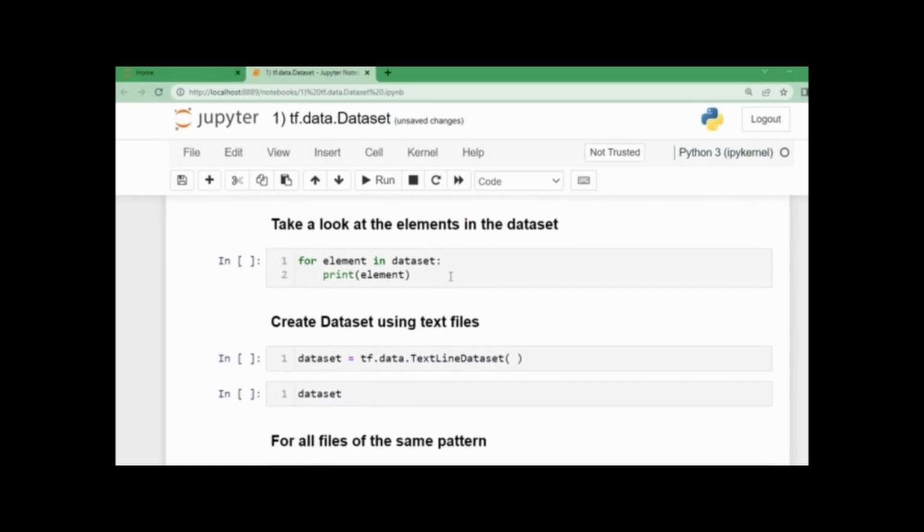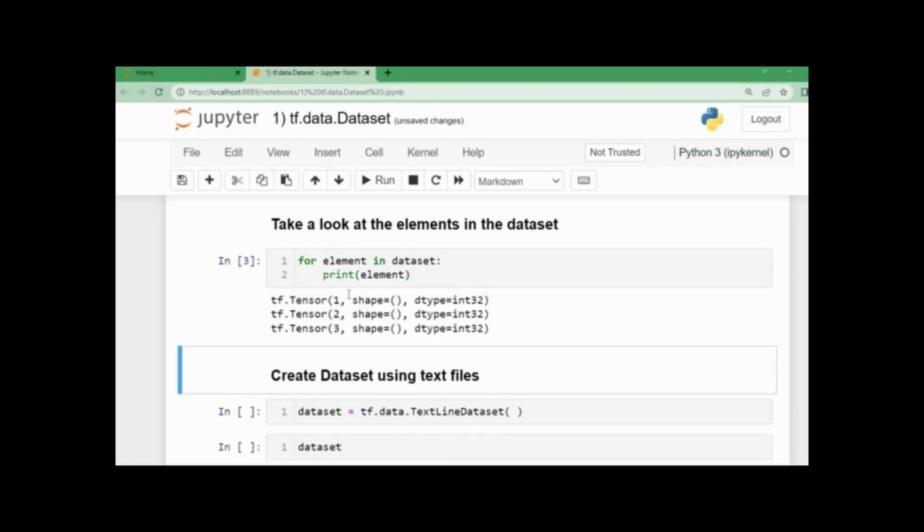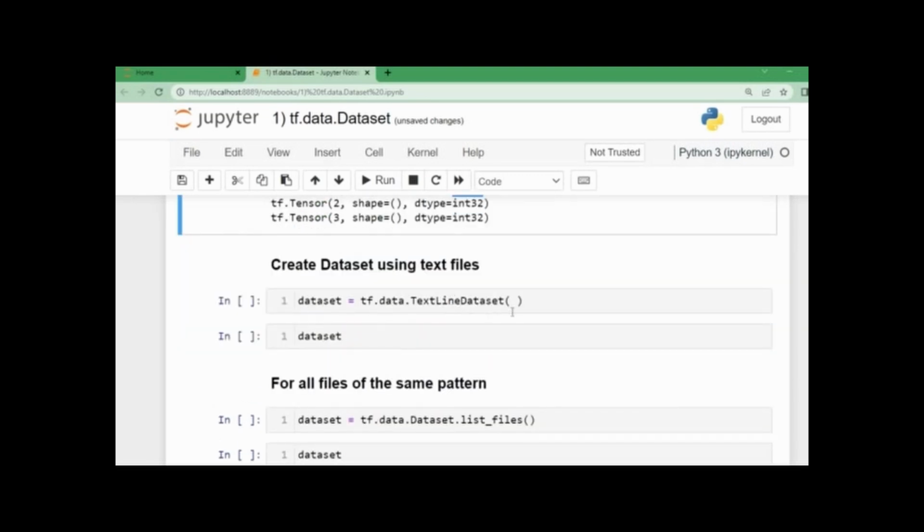Just to look at the elements in the dataset now. Now we know the elements are 1, 2, and 3, but just to see in what format they are inside this dataset, let's run a for loop through it. So you can see each and every element is now a tensor. We'll learn more about that along the way, but for now, you just need to know that these are all tensors and they have no shape right now, meaning they are all scalars and they are all integer types.